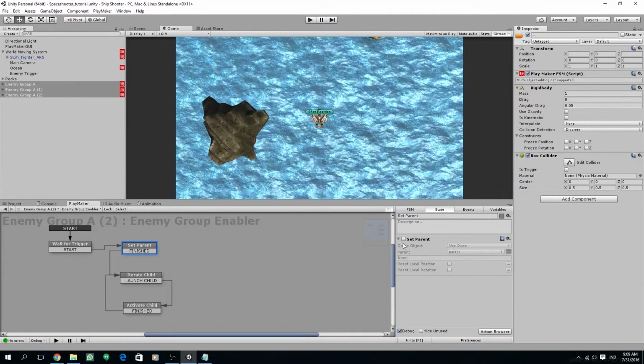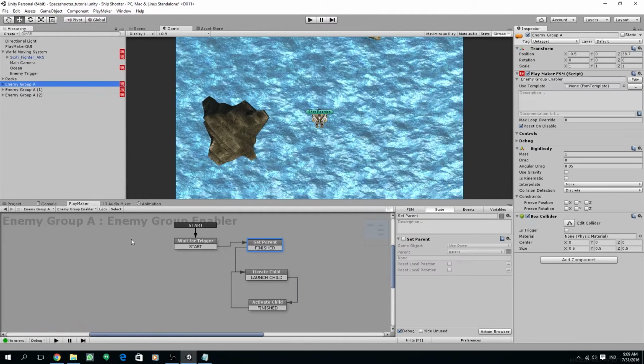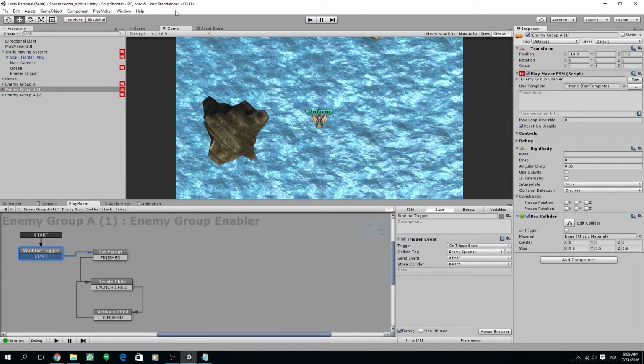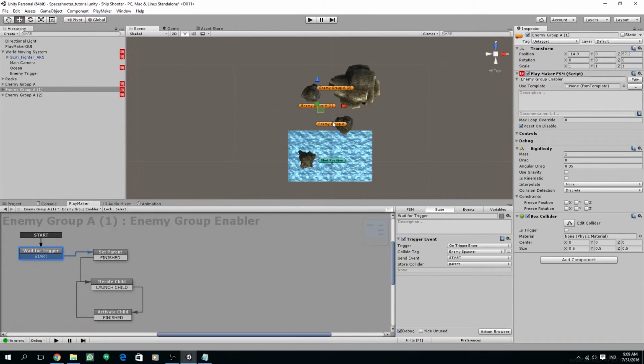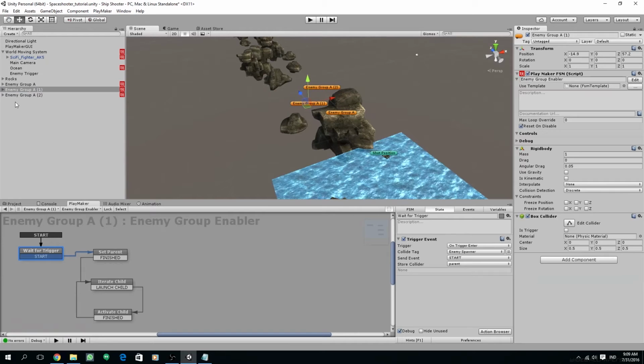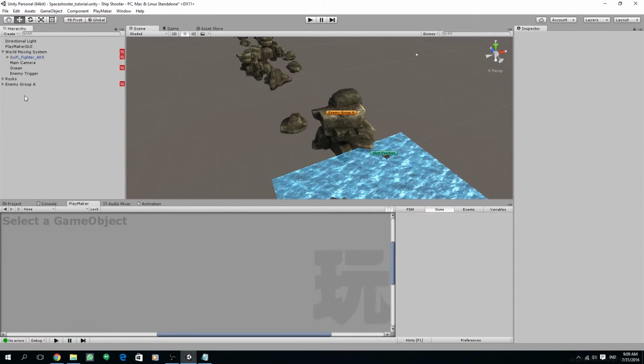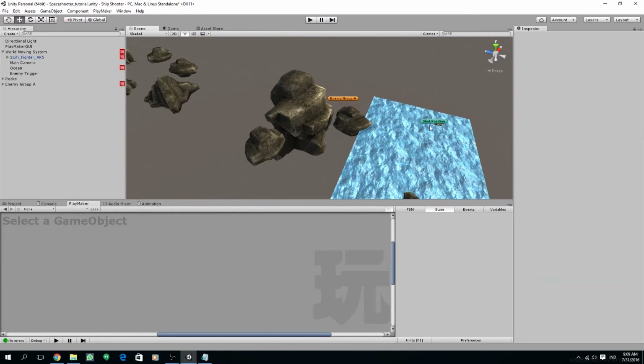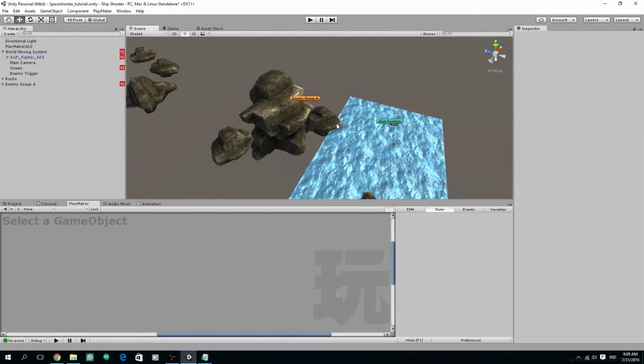So that's why we need to set the parent of each of this group object. Okay, so this is basically working, and now the next thing to do is to create an interaction between our blaster and the enemy object.